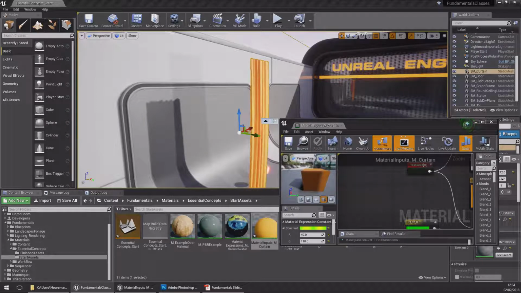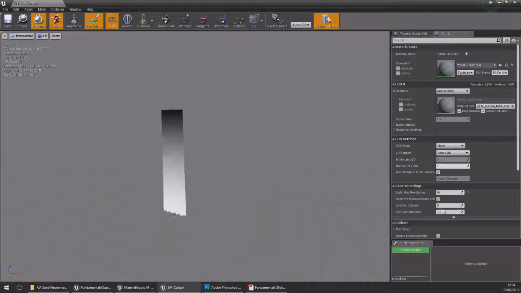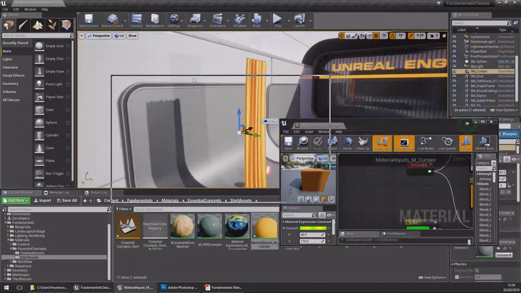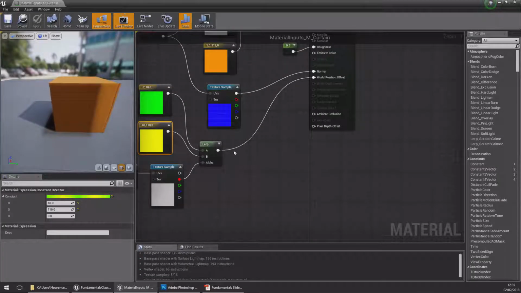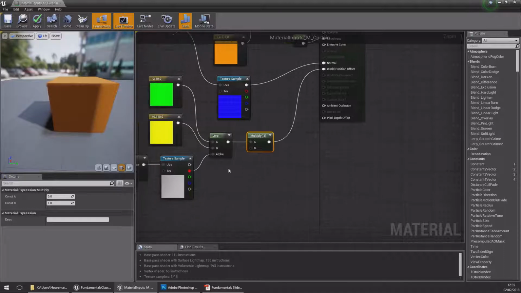In the model of the curtain itself, there are vertex colors applied, and there is a black vertex color applied to the top, white vertex colors at the bottom. I will then let the material use these vertex colors to cancel out the movement wherever the vertex color is black. And if you'd like to do that, all you need to do is simply add another multiply behind the lerp. The line is routed through.